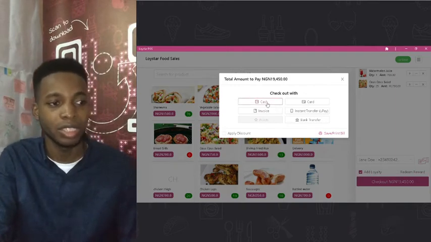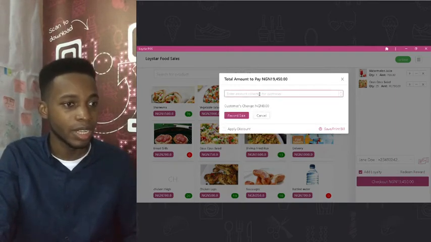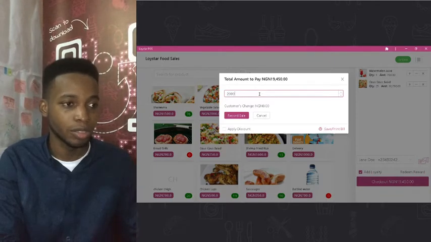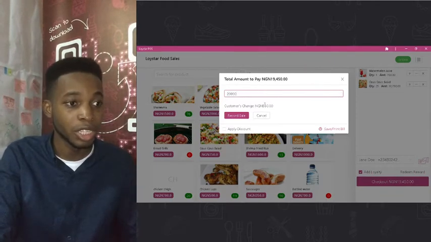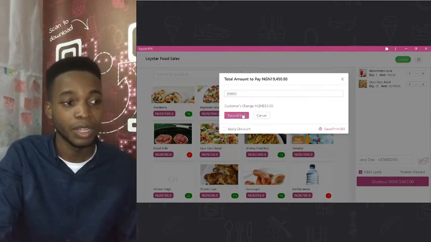So for this transaction, I just want to pay with cash. So let's say I tender 20,000 in cash. It shows me the change, and then I can just record the sale.